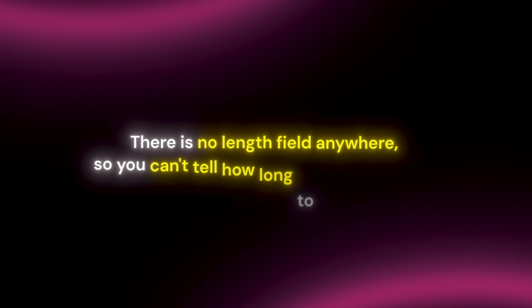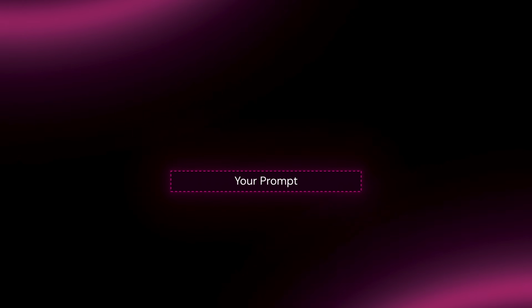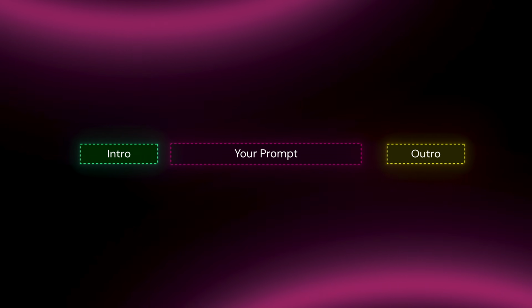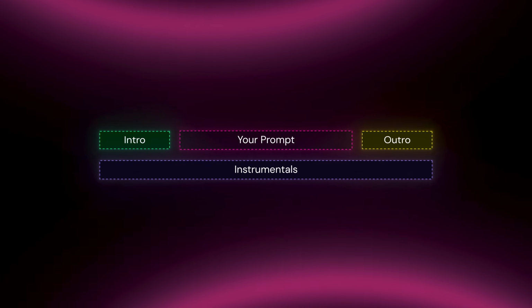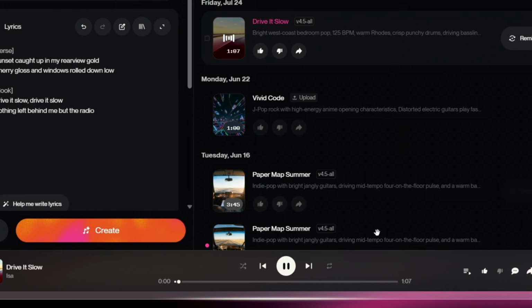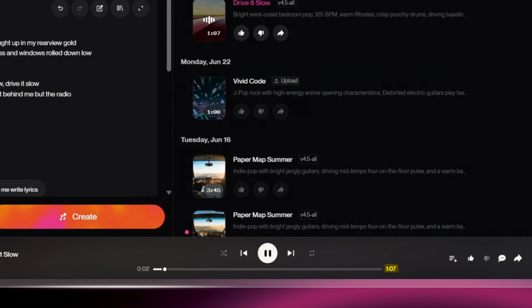Another thing you need to know about Suno is that there is no length field anywhere, so you can't tell how long to make the song. Whatever you put in, it fills out the whole song with its own intro, outro, and anything else it needs to finish it. So the music always comes out longer than you'd expect, and for me, those 4 lines came back as a full song that was 1 minute and 7 seconds long. So don't worry about getting the length exact, just let it come out long, and then trim it down to the part you want later in the edit.